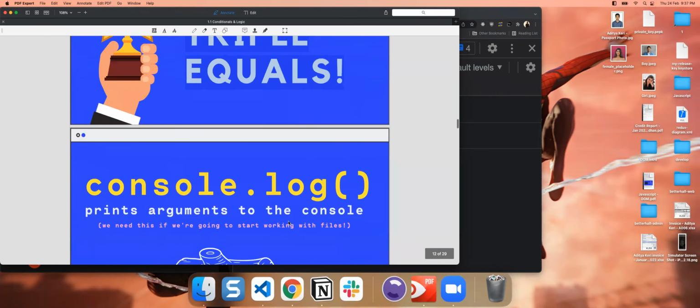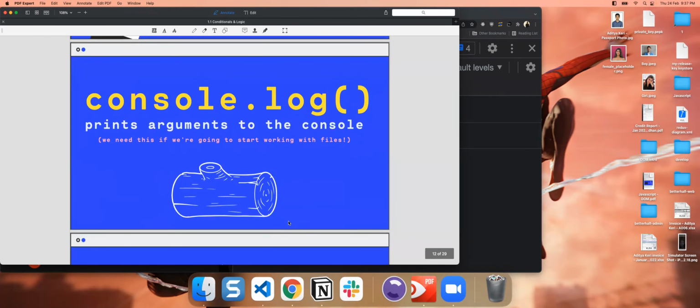All right. Now next, there is a function called console log, which basically will print whatever arguments you give inside this to the console. Okay. Now I'll tell you how that works.